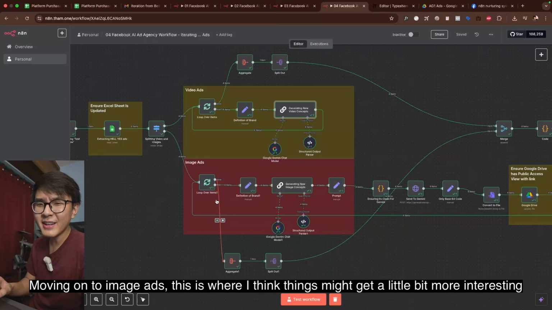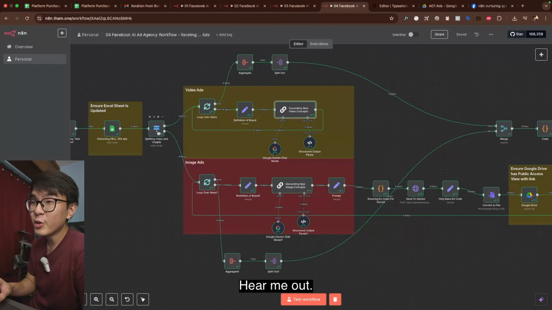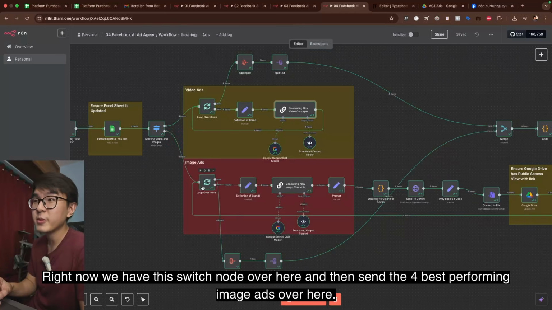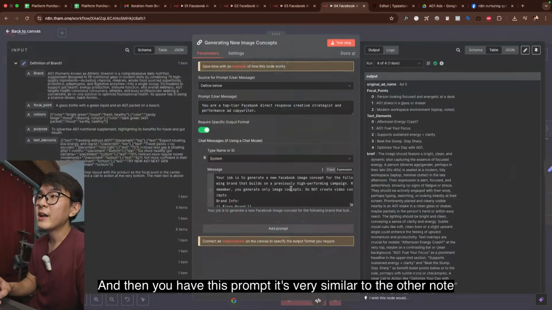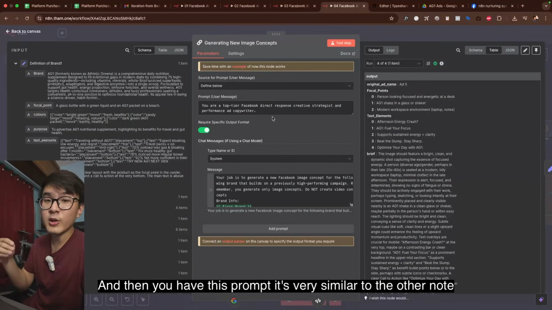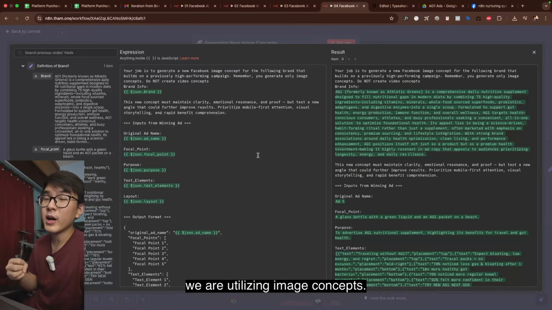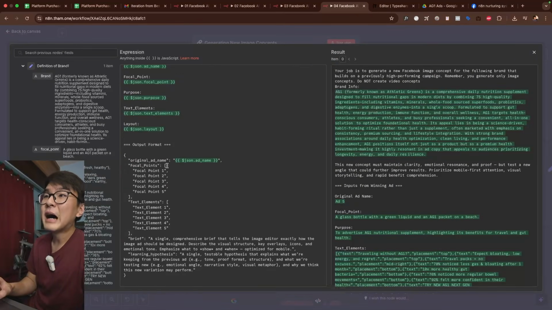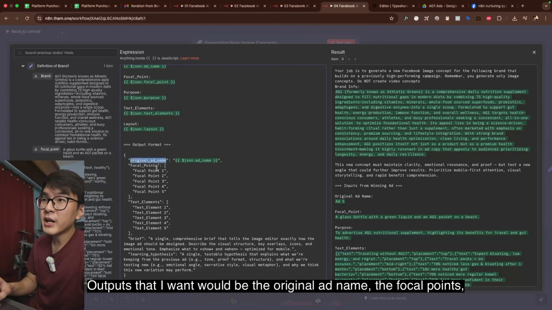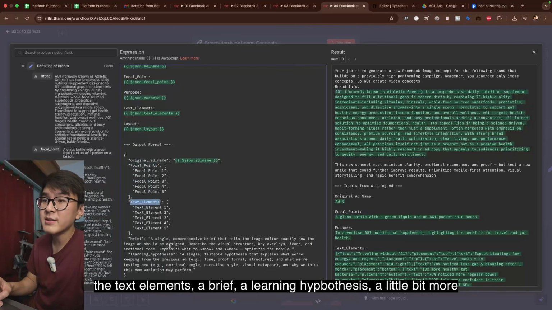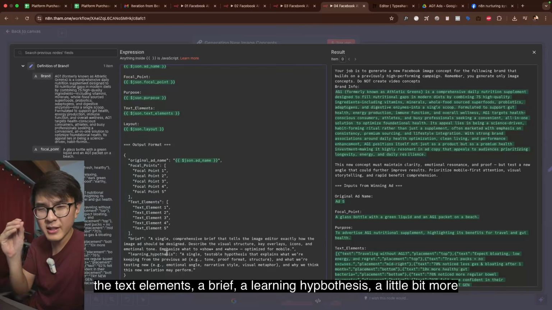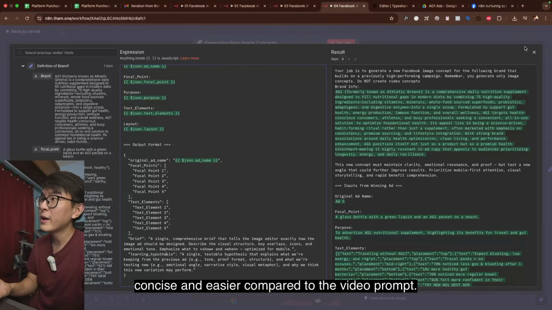Moving on to image ads. This is where I think things might get a little bit more interesting. So hear me out. Right now, we have this switch node over here. It then sends the 4 best performing image ads over here. And then you have this prompt. It's very similar to the other node that I just showed you, but there's a difference in terms of emphasizing that we are utilizing image concepts. Outputs that I want would be the original ad name, the focal points, the text elements, a brief, a learning hypothesis, a little bit more concise and easier compared to the video briefs.